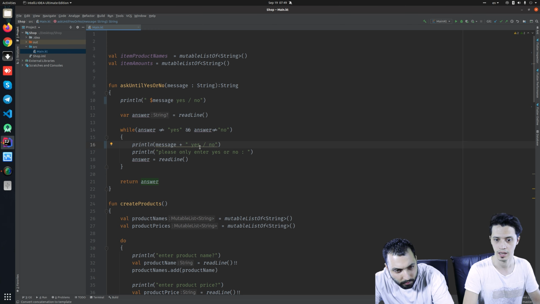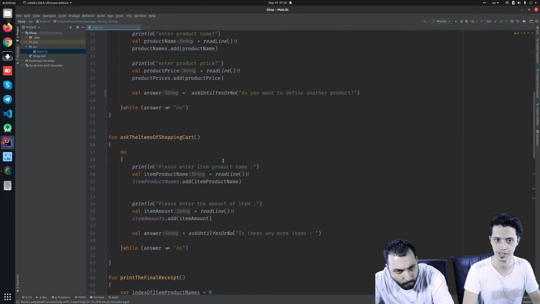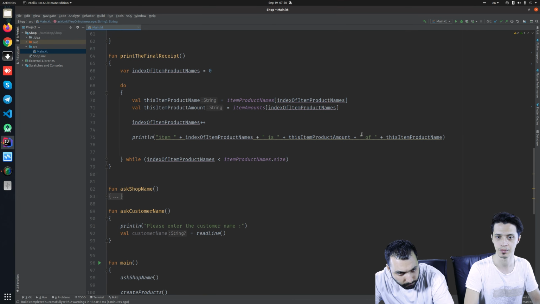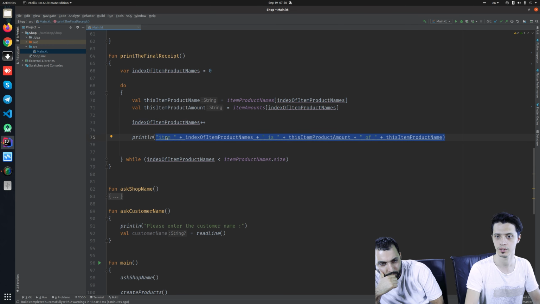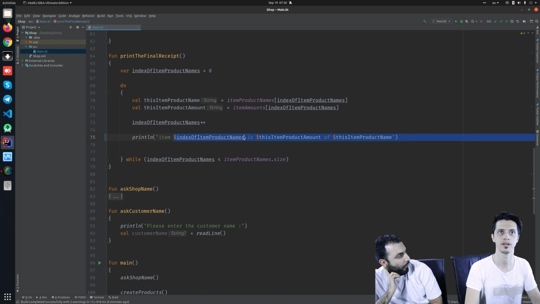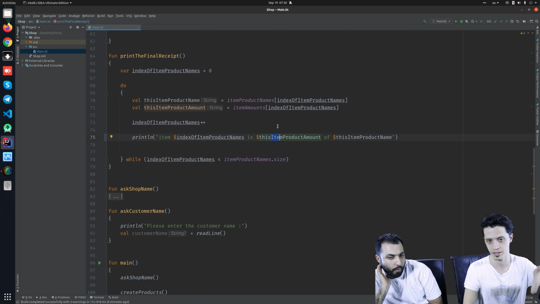please alt enter and do this. Yes. And I recall that in printing the final receipt, we have built this string, we have concatenated this string with plus signs. But we can do something like this. It's very neat. Item something is something of something. These somethings, we had to introduce placeholders in Java, but here we don't have to do that. Directly, we place the amounts inside the string.